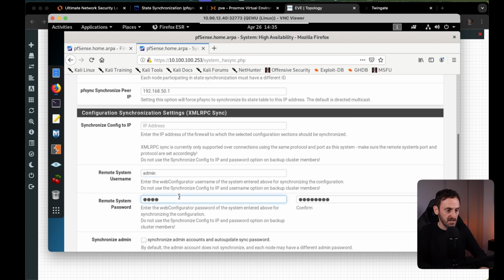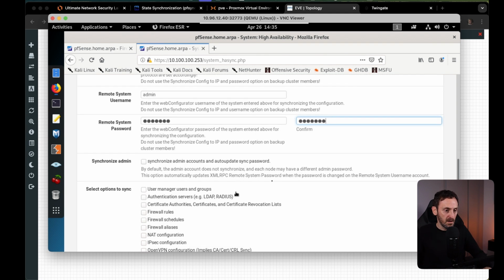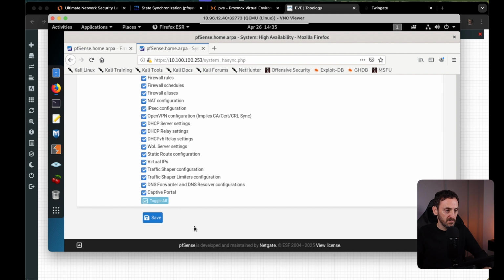Then I'm going to put in the admin password. I'm pretty sure this is the firewall credentials, but I'm just going to type them in now. And I'm going to toggle all these on. I'm going to click on save.